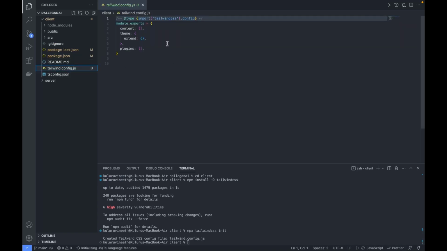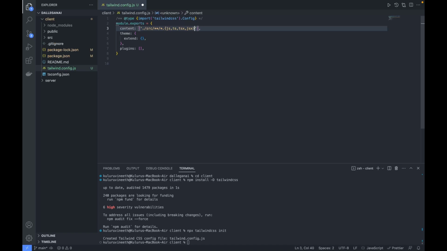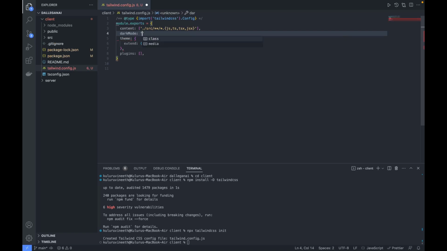Here, let's add the content types for which Tailwind CSS should be applicable, and we'll add the additional configurations for this. Let's first complete this. The content is going to be whatever is present in our source folder. I'm going to include all things ending with JS, TS, TSX and JSX files. And I want to set the dark mode to class, so I don't want the dark mode by default.